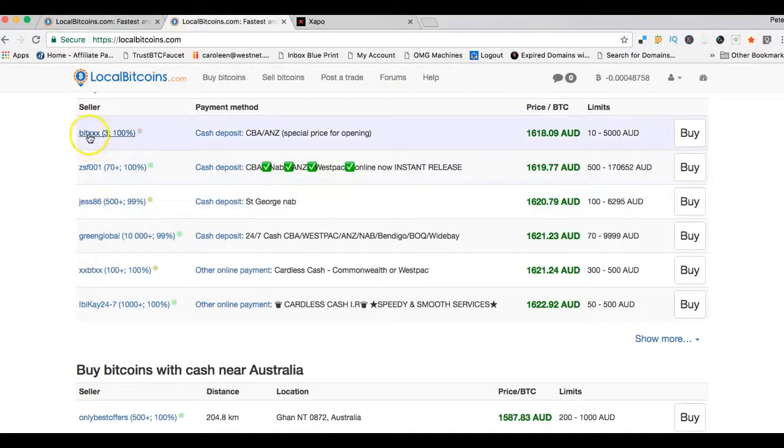Beside each seller's username, inside these brackets, is some information. The first number in this bracket is 3 and in this bracket is 10,000 plus. That number is the number of trades that particular seller has conducted on this local Bitcoin site. And the second number, 100% there and 99% there, is the success rate and the review rate they get later on after the transaction is completed.